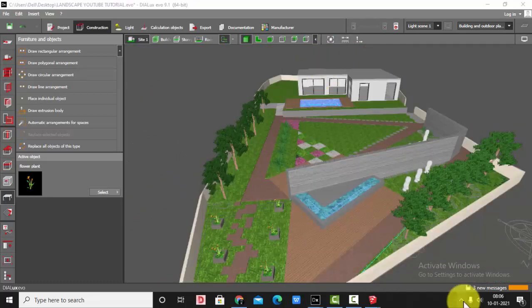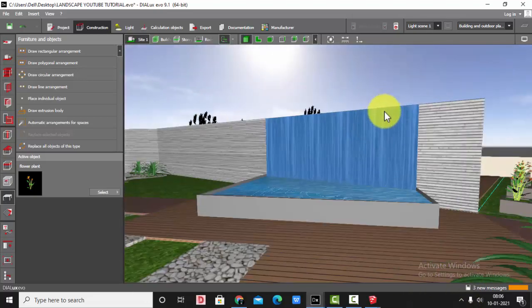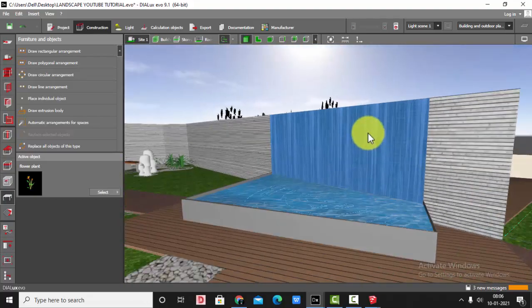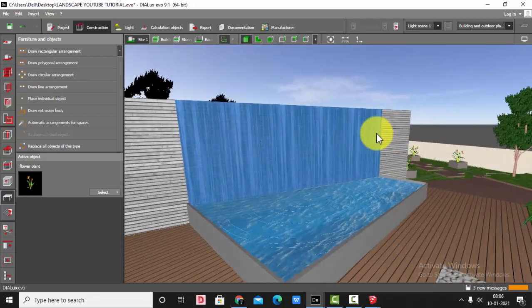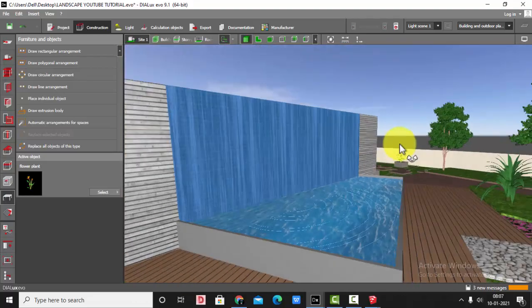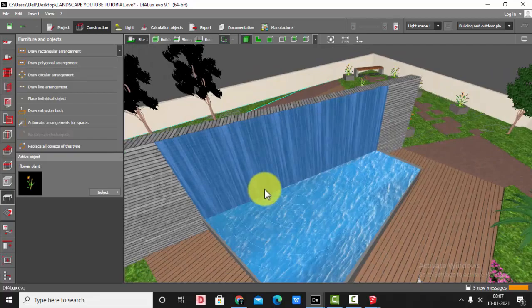So when it comes to the water body, you have to use the 3D model shown in the project. If it is simple, make it on your own, like this one which I made on my own. It looks like a water falling from here, a plain waterfall. So you can check my previous video on how I made this. It's quite simple. It is just an extrusion volume and a simple technique of applying a texture properly. So this looks nice. It's of low MB because it is created with the Dialux model.